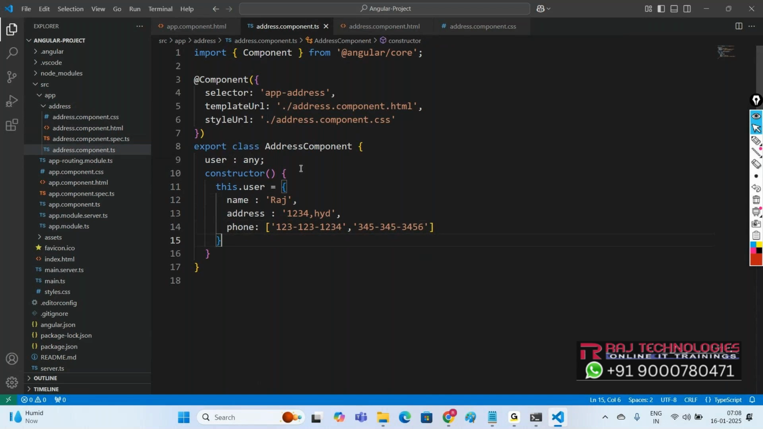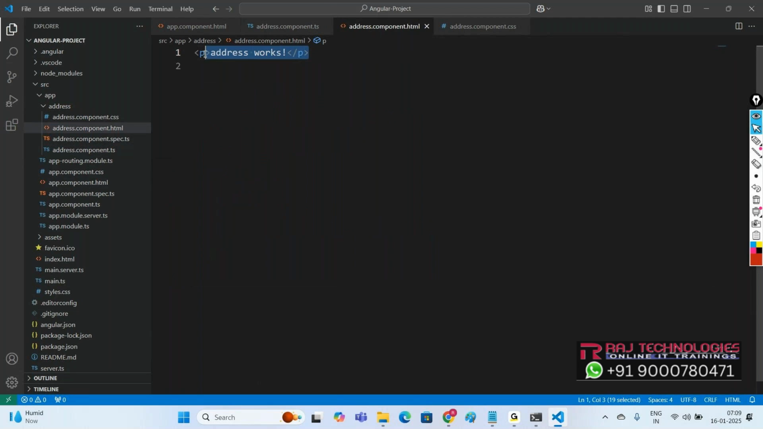So what we have done: in this address component, we have a property user, and in the constructor, we are giving the value to this user like name, address, and phone. Now we want to display these values onto the browser. So where to display the values? Whenever you want to display content, we have to go to this address.component.html. Here you can display the data. So go with the division.